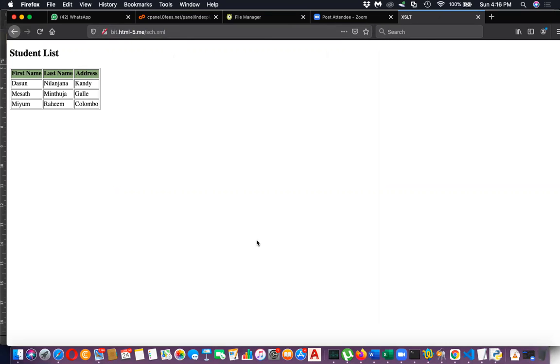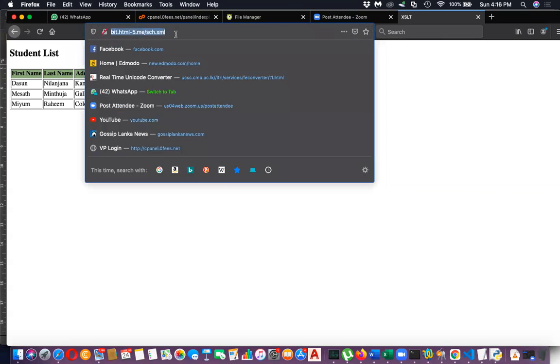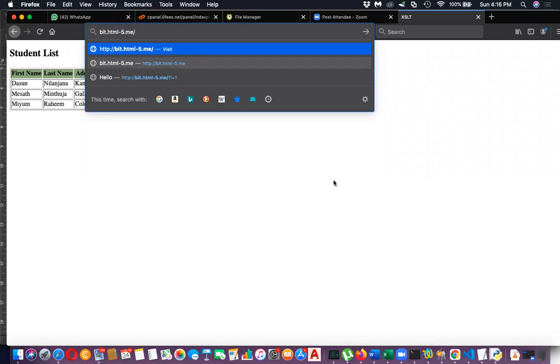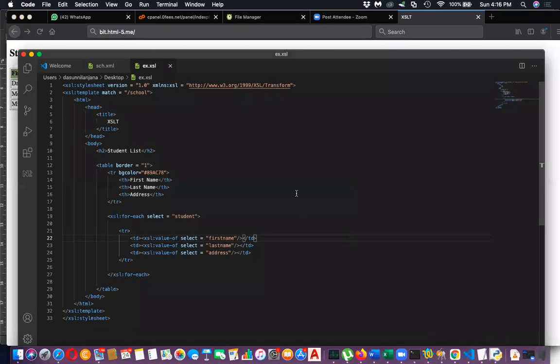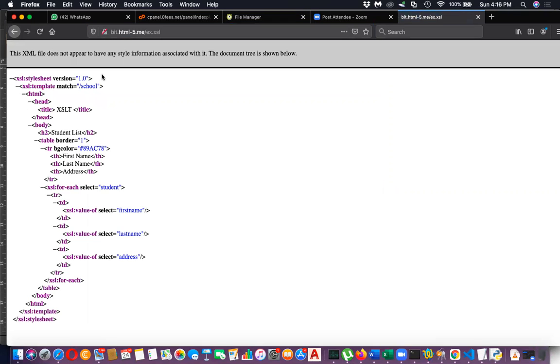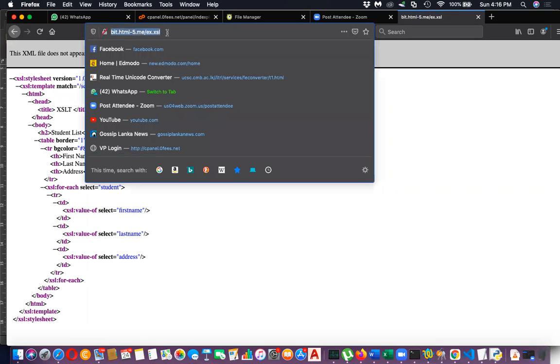I'm sending you the path because it's hard for you to write from the beginning and test this. So please go to this path and you can find the XML. And if you want to download the other one, the XSLT, you can type this URL, ex.xsl, and you can see the XSLT file. This is the path.